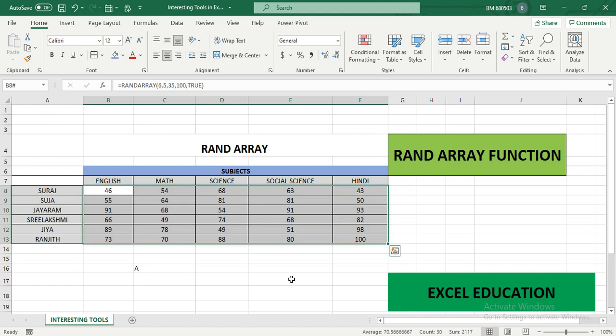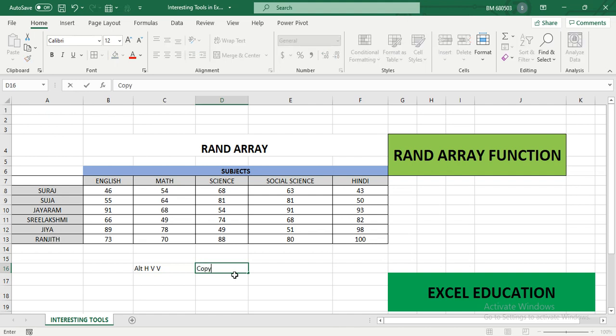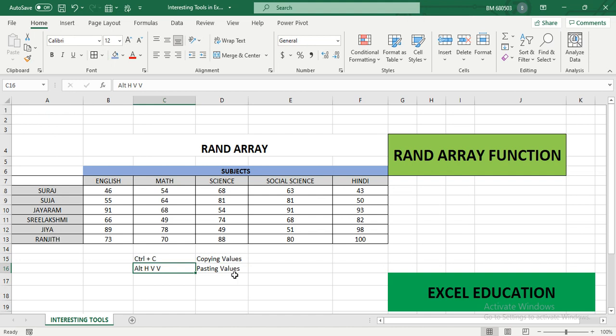If you don't want that to happen, you can copy and paste just the values. I just use the shortcut Alt H V V. It is not for copying, it is for pasting values, pasting just the values. Of course, for copying it is Control plus C, and Alt H V V stands for pasting values.